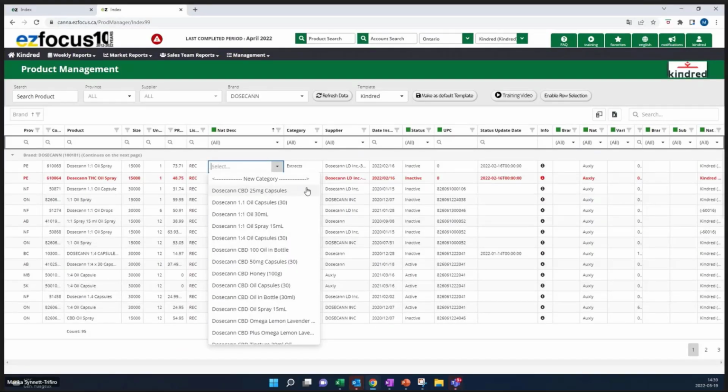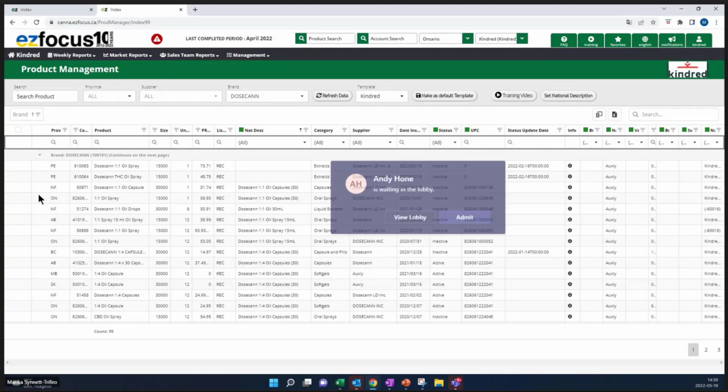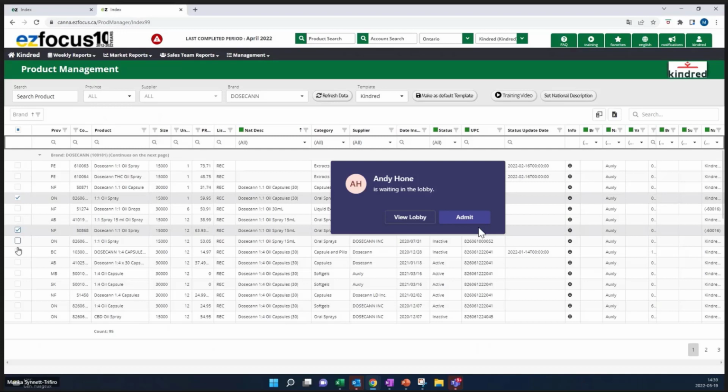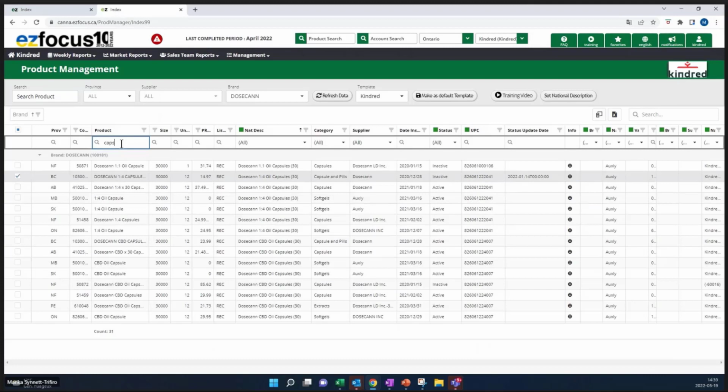Now the big change is basically clicking on enable row selection. So for those who are used to doing territory changes in the all stores and licensee, the concept is exactly the same. You can basically pick and choose the names of the descriptions and the products you want to change a national description for. You can also use any of the filtering options. So if you are looking for only capsules in this case, it will automatically filter on those. So this extra column pops up on the left.